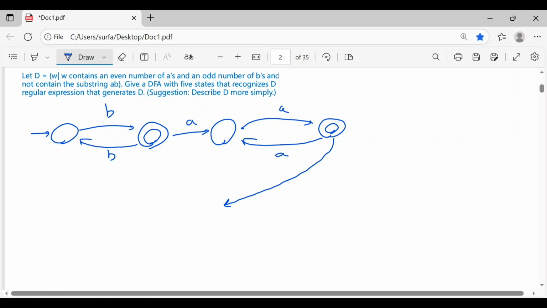So yes, here we have this state, and after this state we can never reach our accepting state, so we can't have anything after this state, so it will become like this.